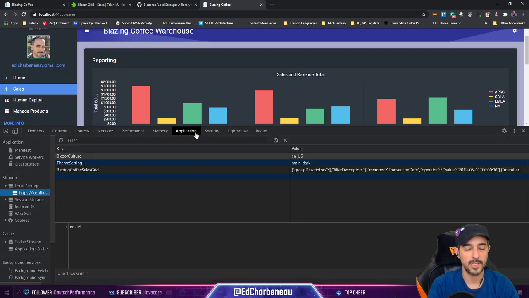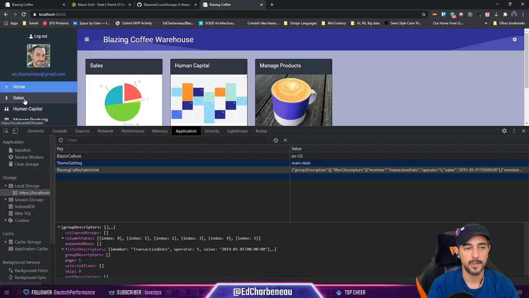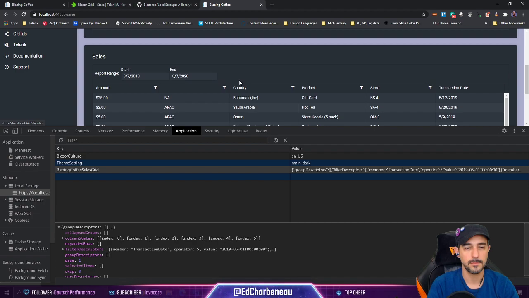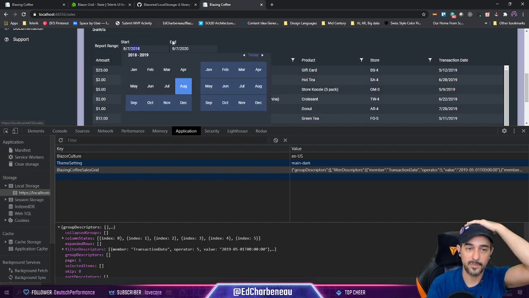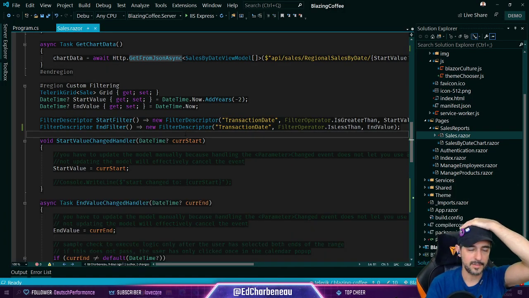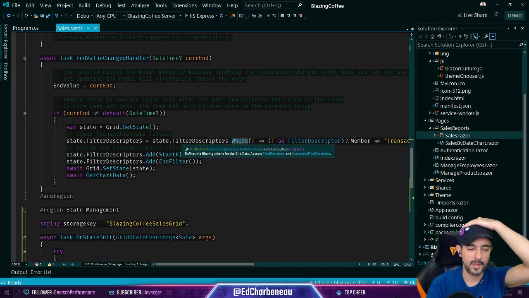If we look at application, there's our grid state. So now if I go home and I come back, it didn't work. Something didn't apply correctly, and it may be that code that I removed. Because see, I'm saving the grid state, but I didn't save my date range picker state. So I may need to add that, because that filter is happening outside of the data grid.